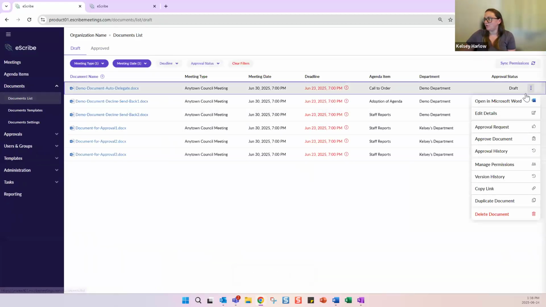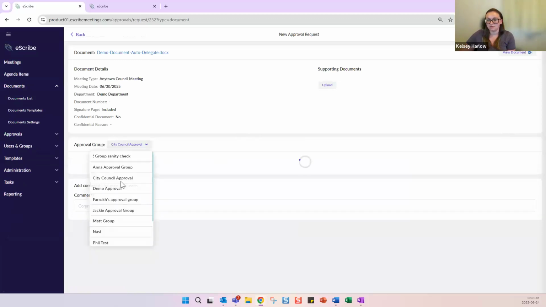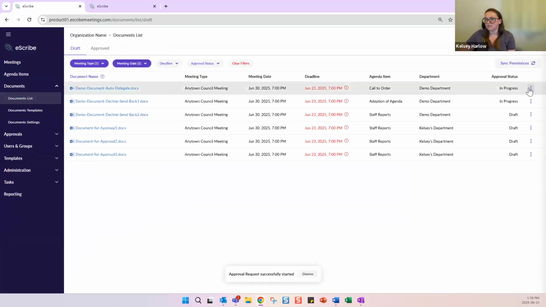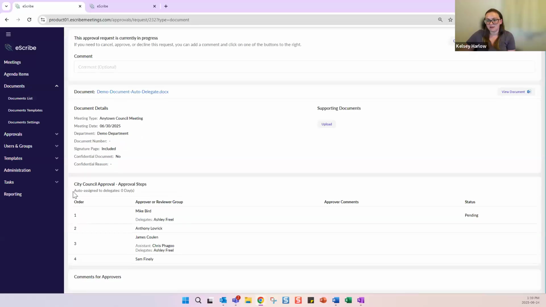So I've got my approval request set up and ready to go. I'm going to sit on my new approval request page. I've got my settings here listed. I'm going to select my approval group that I'm going to be using, and I can select start the approval. Once that's started, I can go back into the approval request here. You can see that it lets me know what my setting is for that approval request.